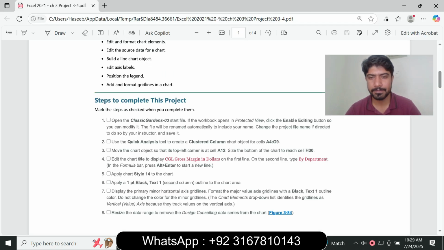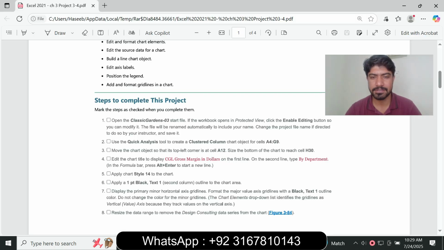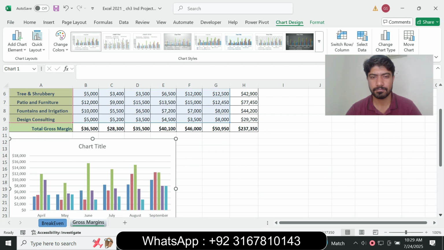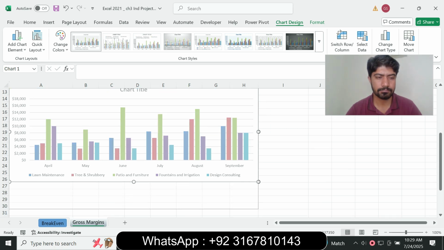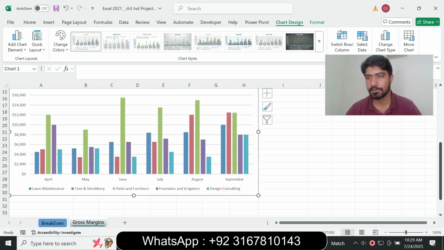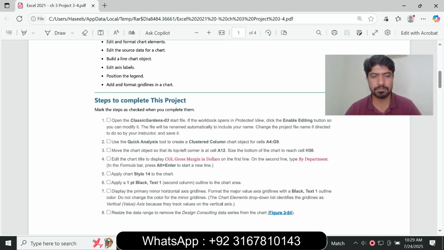Next, move the clustered column chart object so that the top left corner is in cell A12, and size the bottom of the chart to reach cell H13. So move the chart's top left corner to cell A12, and next size the bottom of the chart to reach H13. Move the handle to cell H13. So the chart object sits in cells A12 to H13.